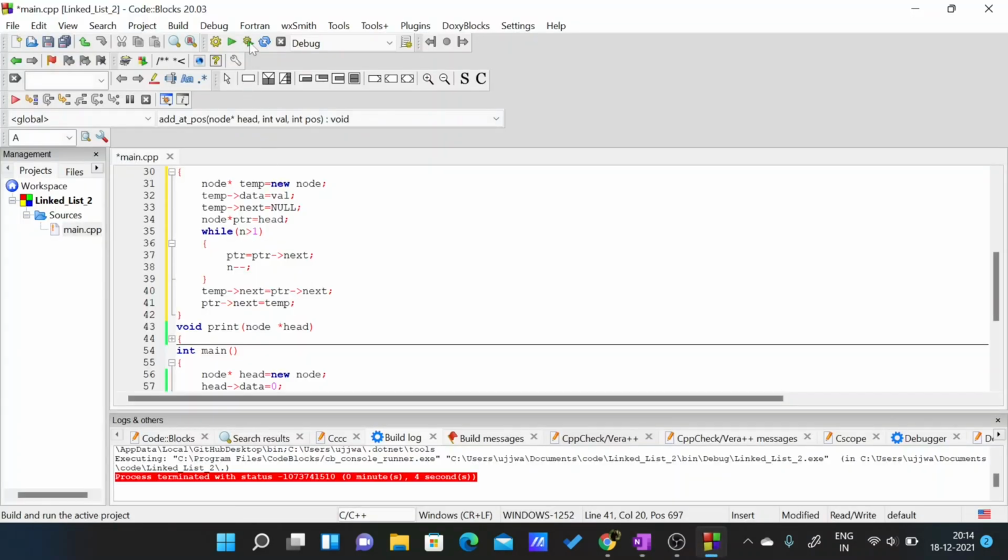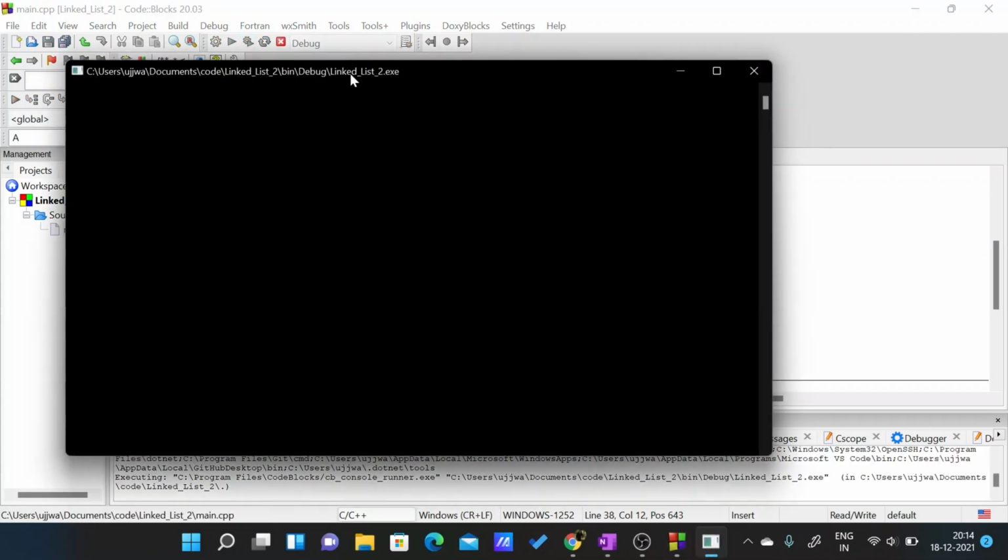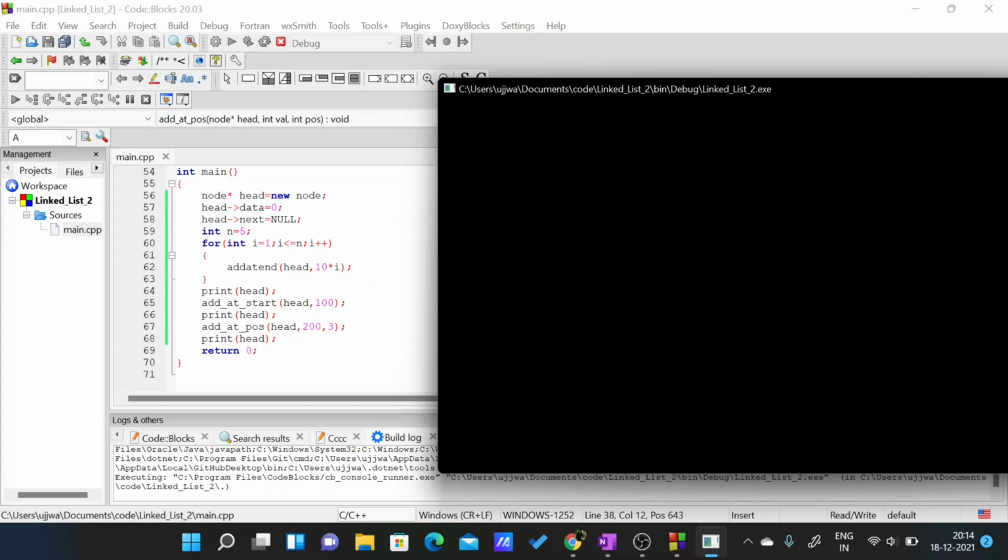Now let us run all of these. It says n was not declared in the scope. Okay, it is position, cool, and position minus minus. Now let's run. So let us see what we get. So for the first we got 0, 10, 20, 30, 40, 50. Now for the next one, add at start head, we didn't get the exact output, and for add at any position it's all right.